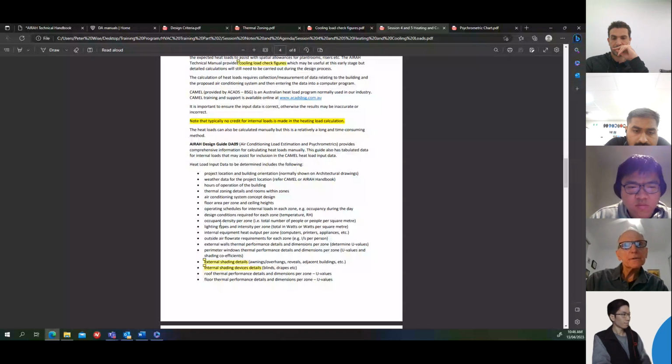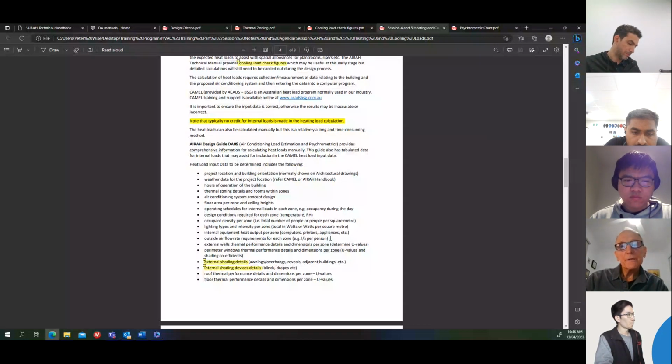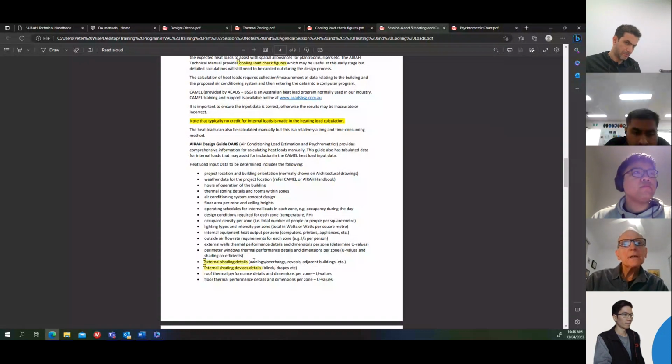Occupant density per zone, lighting, internal equipment, outside air flow rates for each zone, which might be litres per second per person, or might be litres a second per square metre. External wall thermal performance details, windows, again, very important to get the windows correct. I've highlighted shading devices.